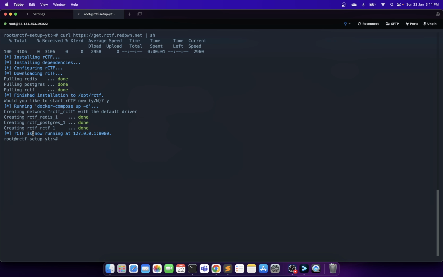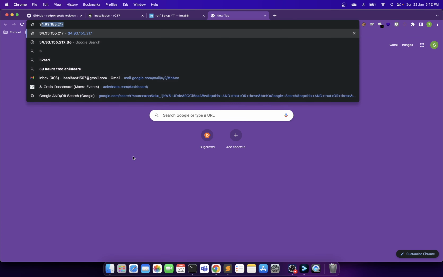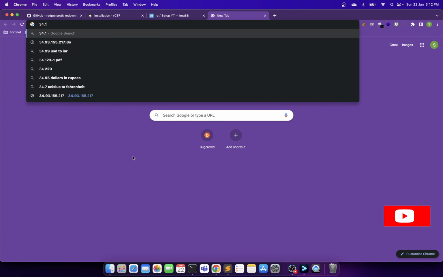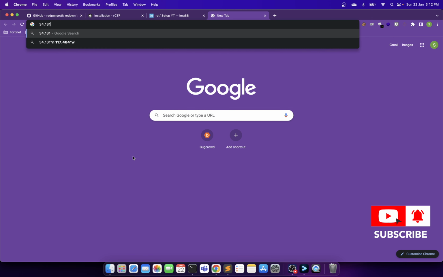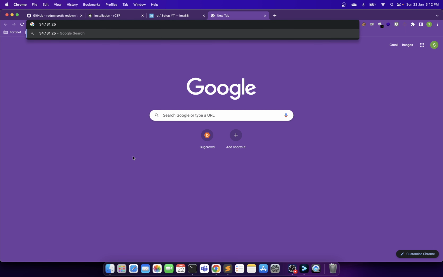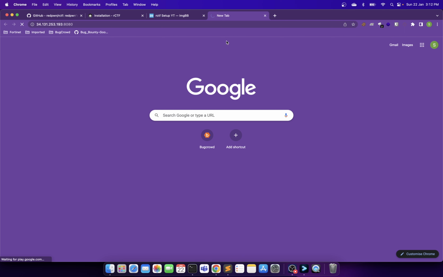Okay, now you can see rCTF is now running at 127.0.0.1:8080. So this is the localhost IP, but there is one problem. If you go to the public IP of this instance, that is 34.131.253.193 on port 8080, it will not be accessible.